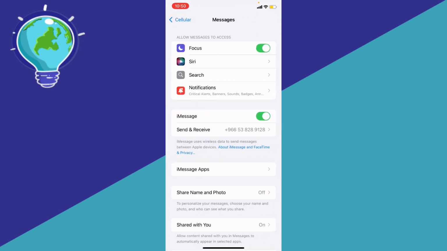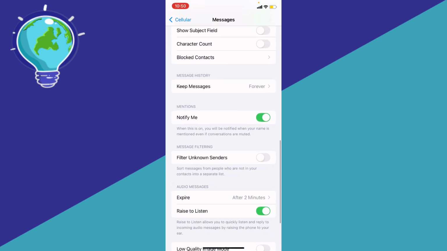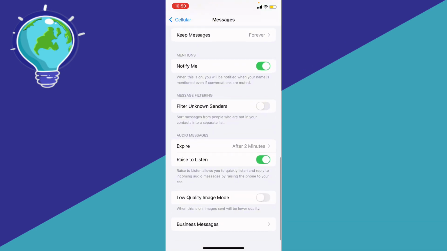You basically make sure that your messages is on, right, so you can have access to your own messages. Basically scroll a little bit down to the unknown or spams, right.